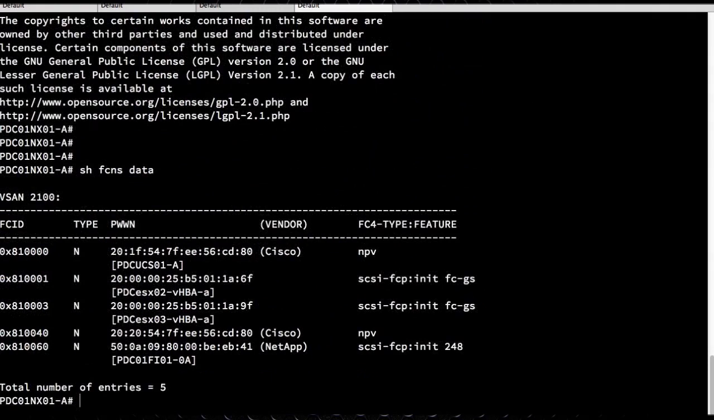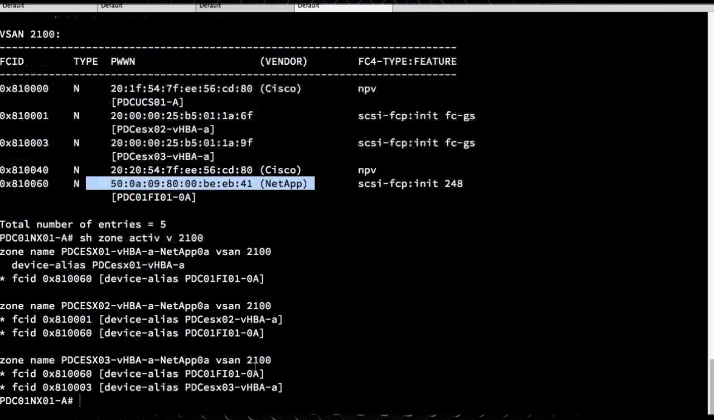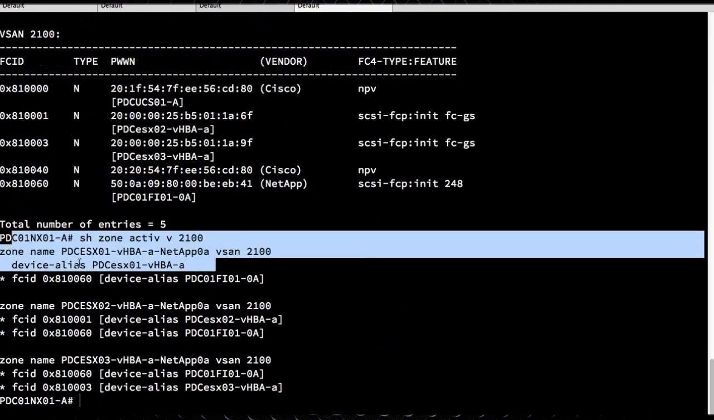All right, so here we see that we have our storage array, which is this one, this NetApp array. This is going to be our target. So this is where we're going to boot ESX from. And we can see that one of the aliases is not online. So this is our server which is not online yet.